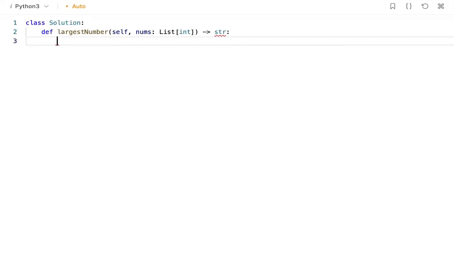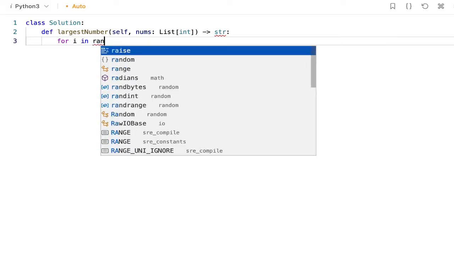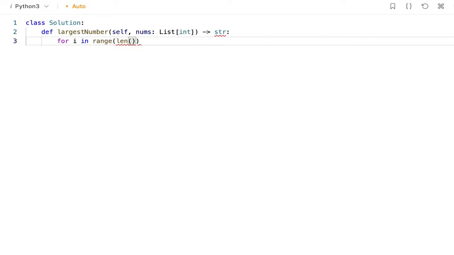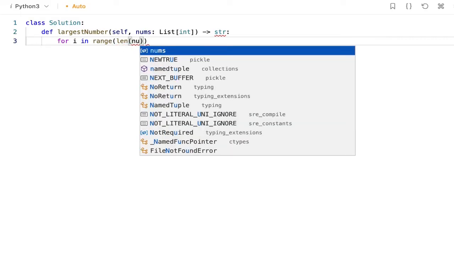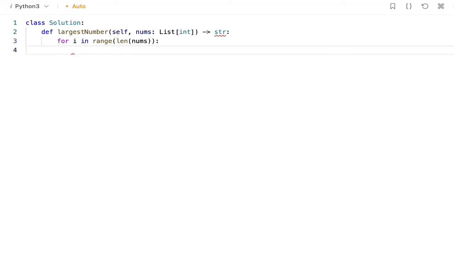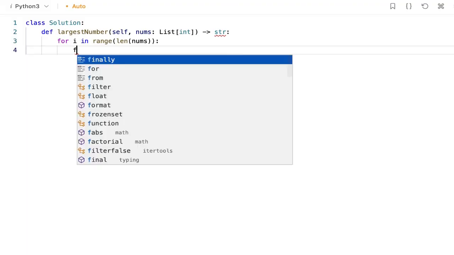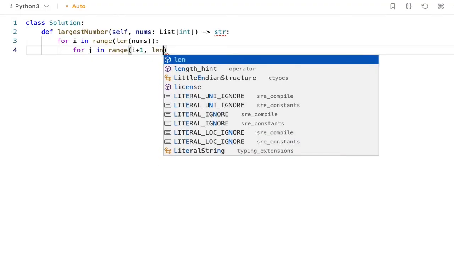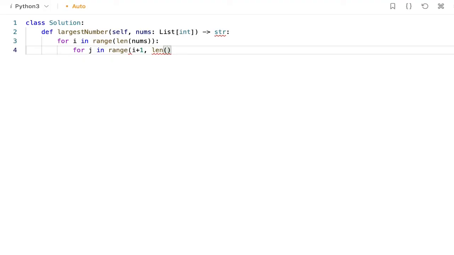First let me initialize the i pointer which has to iterate from the first index to the last index. For i in range of length of the numbers. Now the j pointer has to iterate from the next element of i to the end of the list. For j in range of i plus 1, comma, length of nums.